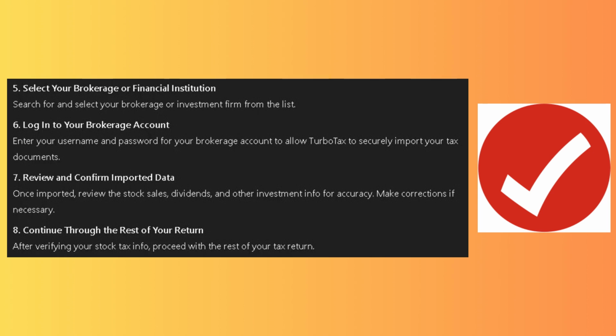Review and confirm imported data. Once it is imported, review the stock sales, dividends and other investment info for accuracy and make corrections if necessary. Continue through the rest of your tax return. After verifying your stock's tax info, proceed with the rest of your tax return.